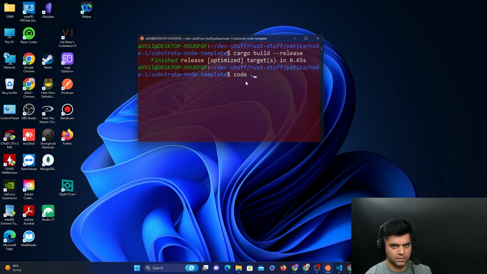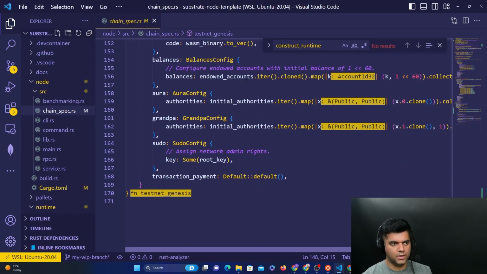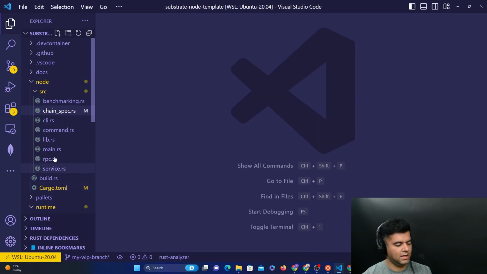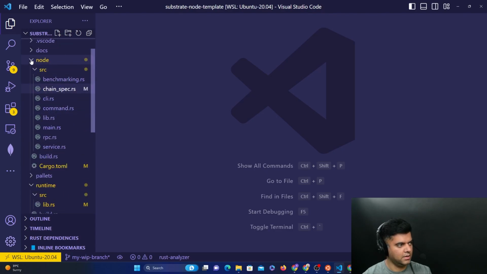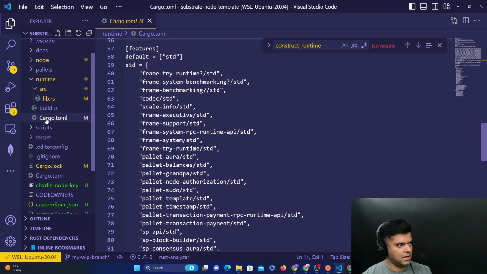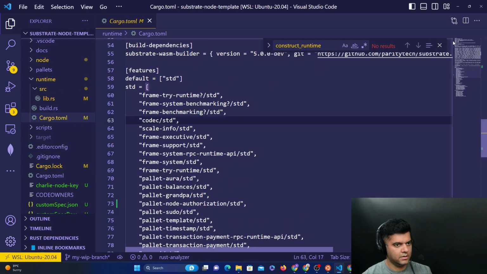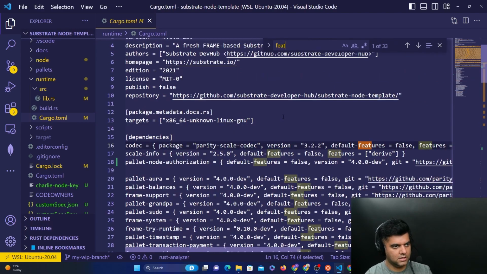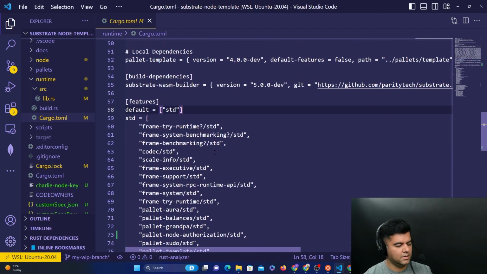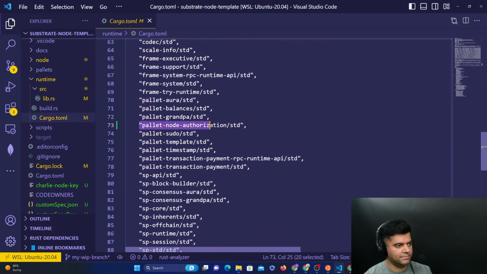Now what we'll do is we will open up our code editor, because we want to add some dependencies in our project. So we'll go to the runtime folder, and there's a cargo.toml file. Here you're supposed to add one thing in the features. So there's a features section, so you can just go and search for it. When you search for features, you have to add this line, which is pallet-node-authorization/std, standard.